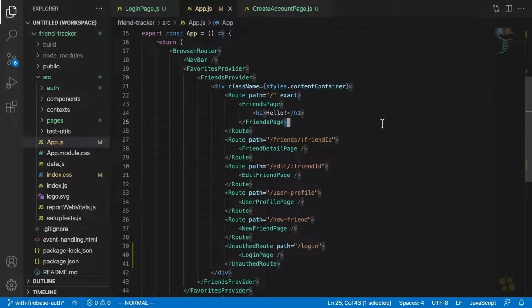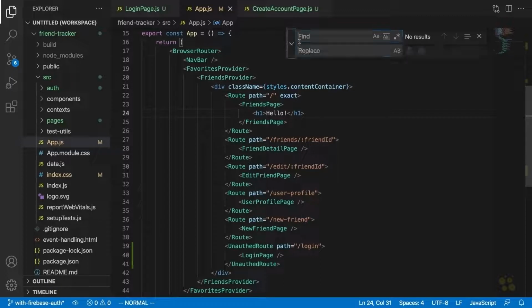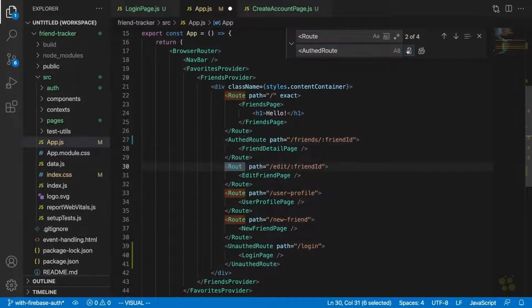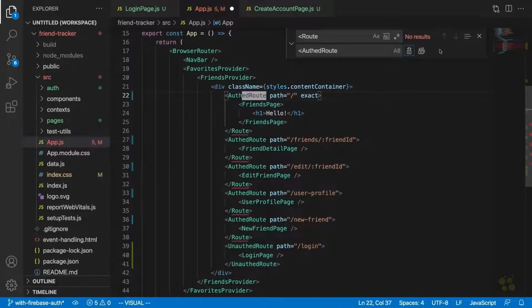Now, all of these, in fact, are going to be auth routes. So what you can do if you want to is just do a find and replace, and you'll want to find route with this little triangle bracket before it to make sure that you're only getting the components that are called just plain route. And we're going to replace those with auth route. Okay, so 1, 2, 3, 4, 5. That should be all we need there. And we're going to have to do the same thing with the closing tags. So we'll say /route, /auth route, and we'll do the same thing there.